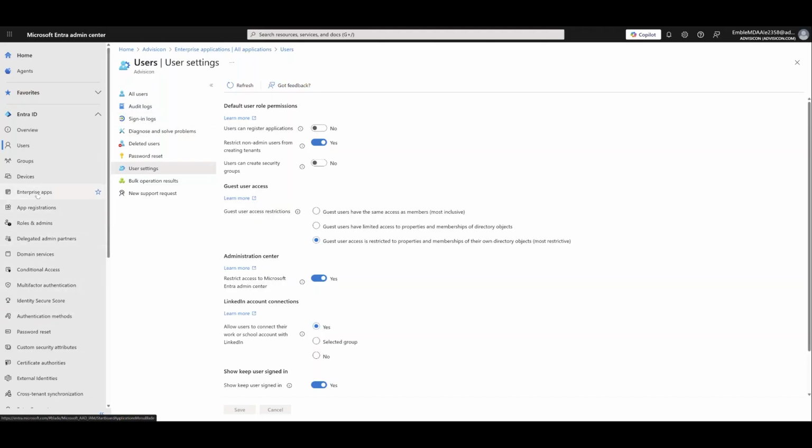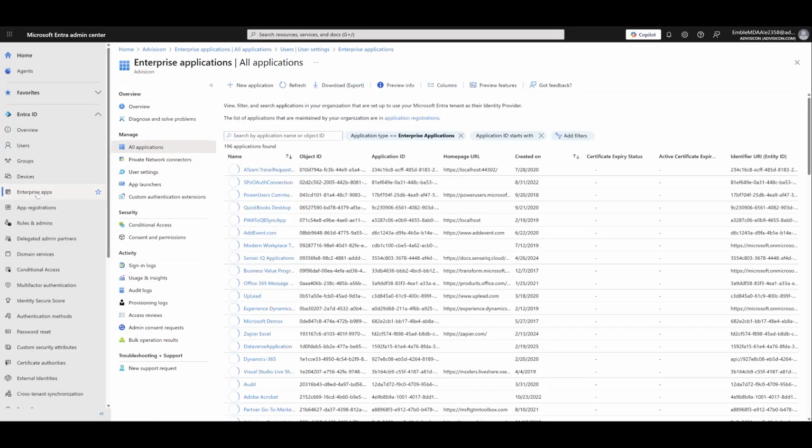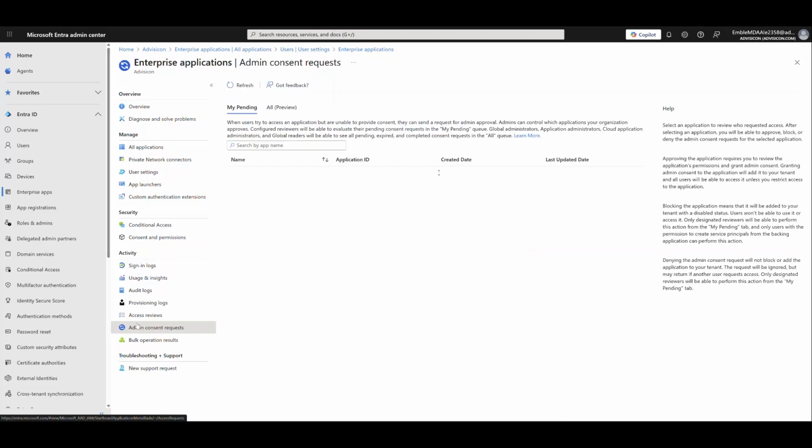What this will do is if you go into Microsoft Entra's Enterprise Apps section, you go to Admin Consent Request. Every time a user wants to sign into an application that's not already registered, a request will be sent to your admins, either cloud admins, application admins, or your global administrators to approve that app. And then an email will be sent to the user.